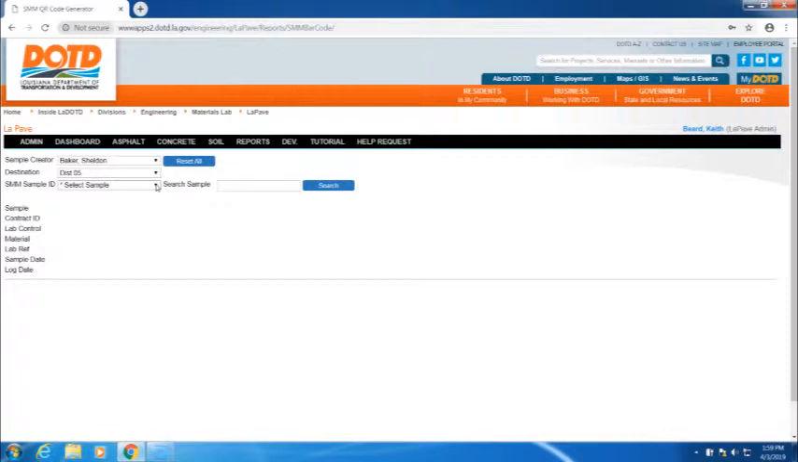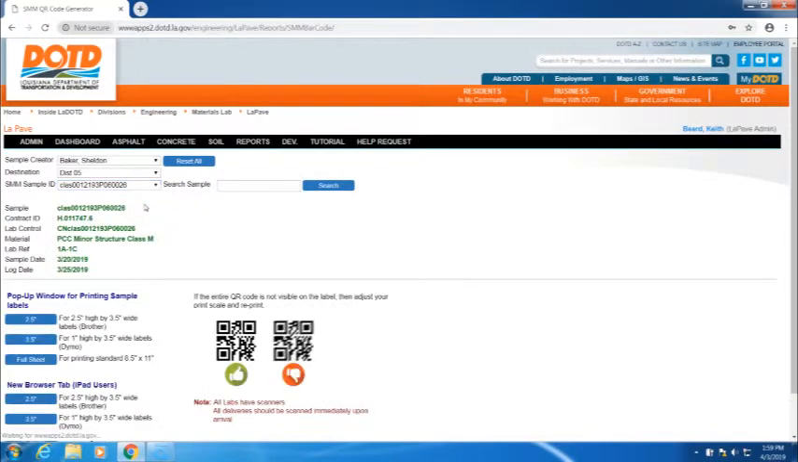The SMM Sample ID drop-down menu will only display the samples for that particular user and destination lab that have not been received. The sample ID is simply the user's ID followed by a date code and timestamp. Once the sample is selected, the QR generation process is complete.